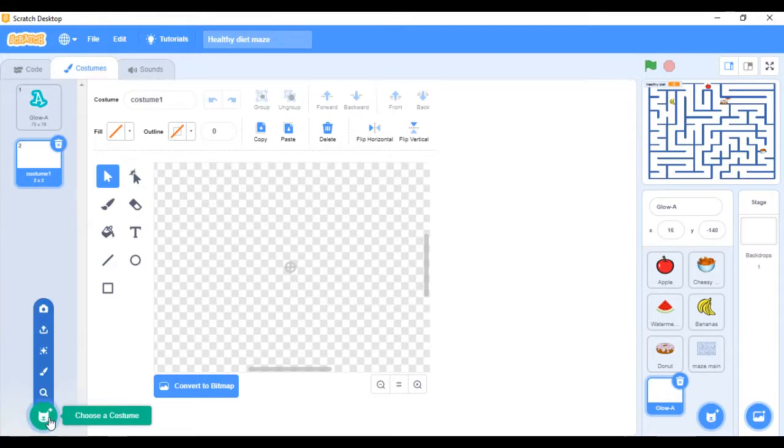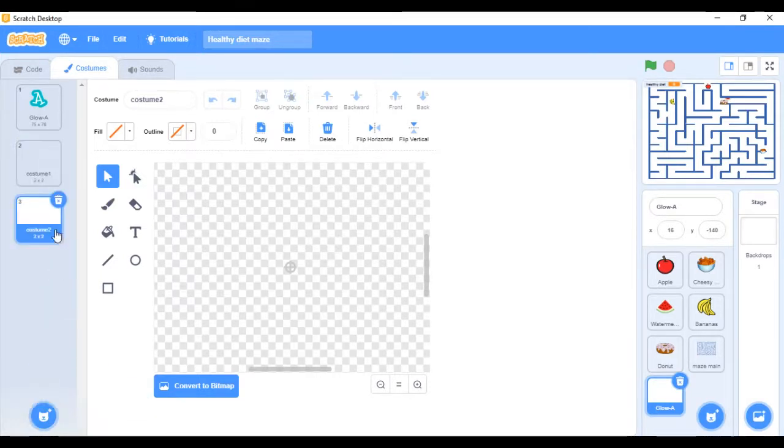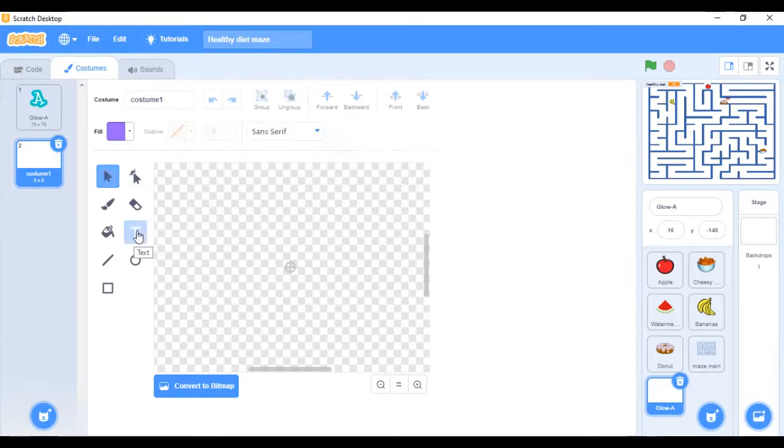So I just choose, I create. You click on choose a costume, then you click on paint. It will give you the empty one. Then you're able to draw. For example, letter A is a text. So I can just click on text and then I write my letter A. As you can see, it's there.